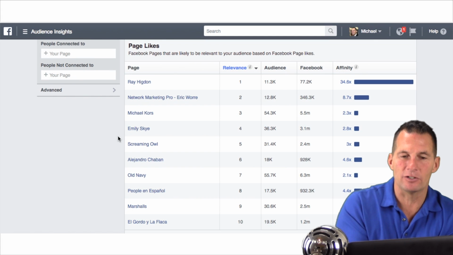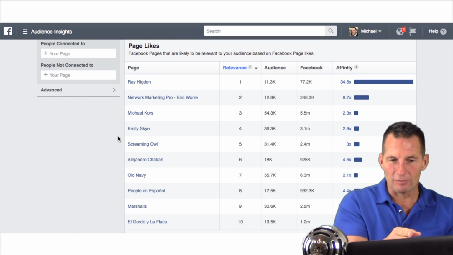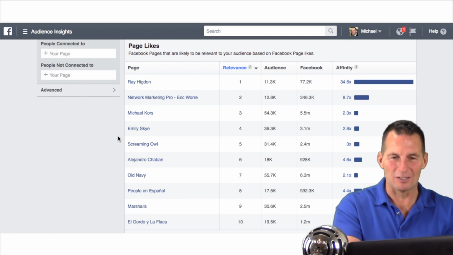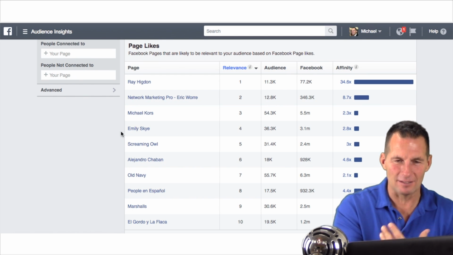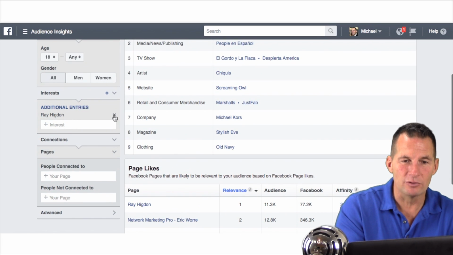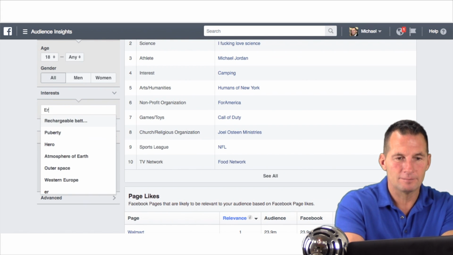Okay, they're not in the percentages. It might be people that went to Ray Higdon. If you look, some of them are like shopping places and higher end watch places, like Michael Kors, which I think is a retail place. Okay, so I would not use that audience at all. And then maybe I would put Eric Worre back in.